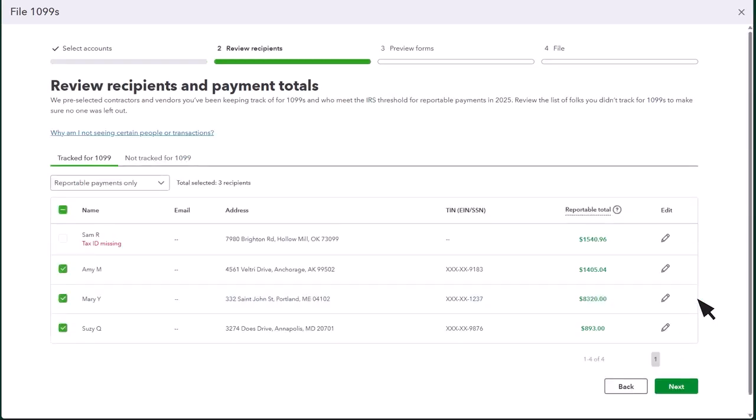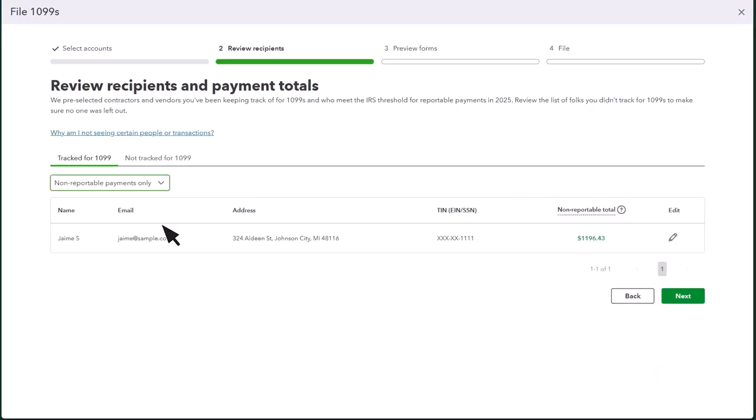On the Tracked for 1099 tab, you'll see vendors that are tagged as 1099 vendors and have reportable income. If you need to make changes to a vendor's info, select Edit. Review the Reportable Total column. These are the amounts you'll report on the 1099 NEC or MISC forms. To see payments not included, change the view to Non-Reportable Payments Only. Review the tooltip for more details about what is included. If you want to see a report of the transactions for that specific vendor, select the total amount.